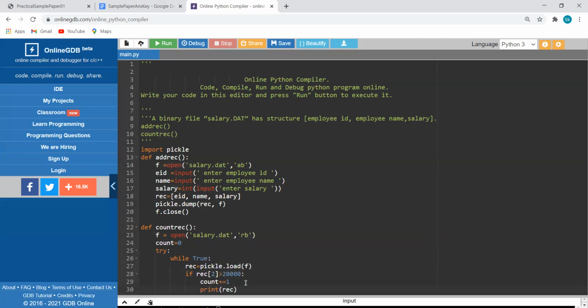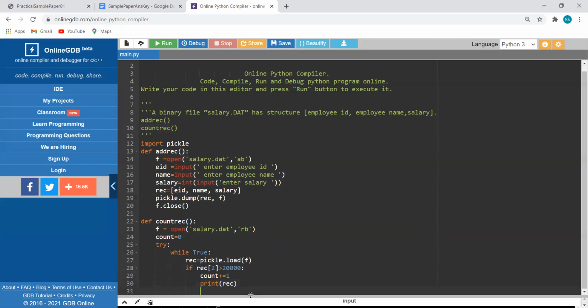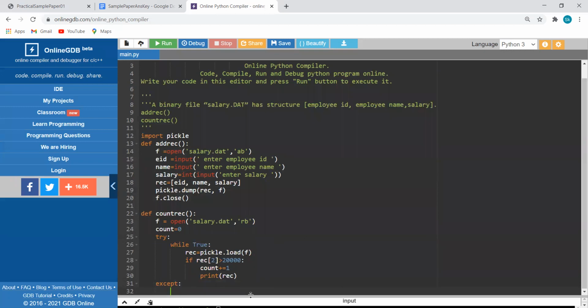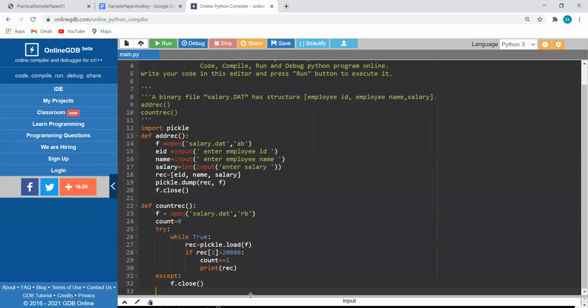Okay, so this is the part we have done. And as normally, we are going to close the file whenever it fails to read any more record, so it is f.close. And then finally here we print the total number of records. So the count of records with salary greater than 20,000 is here, we write count.